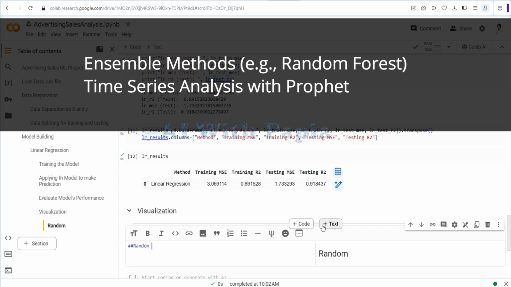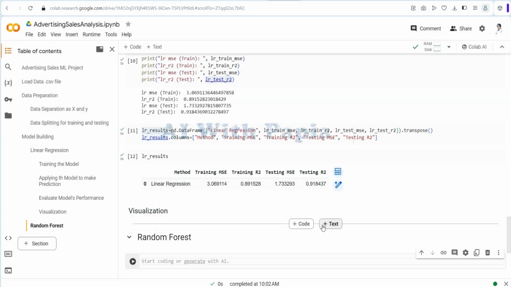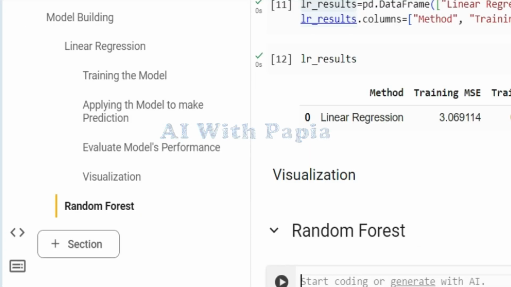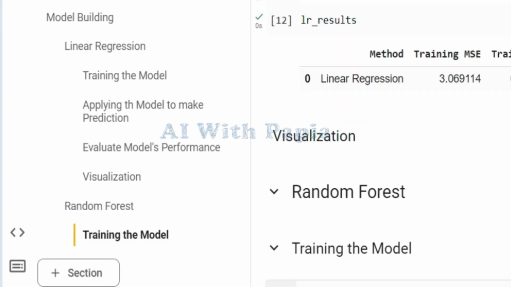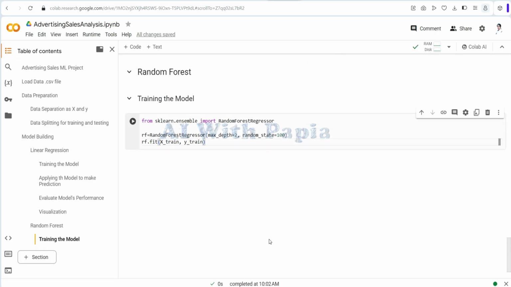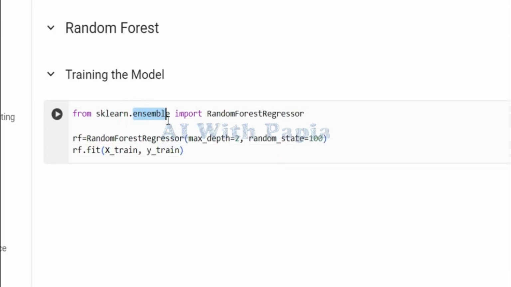So what is an ensemble method? It combines multiple models to improve prediction accuracy and generalization. So this will enhance the performance of the sales prediction, right? You can see that in model building with linear regression, there are 4 steps we are doing. For this random forest also we will do all these 4 steps. A slight difference will be there while training the model. So this method is used for training.